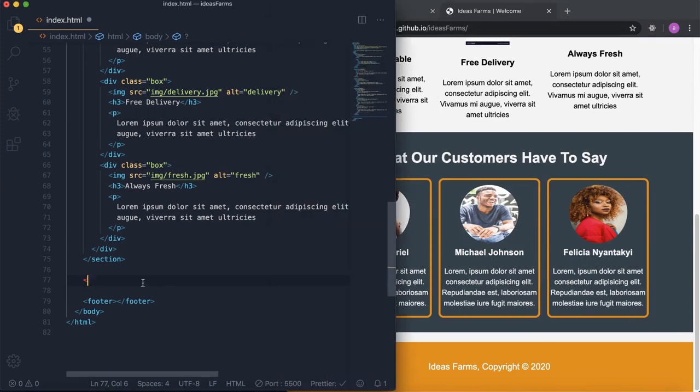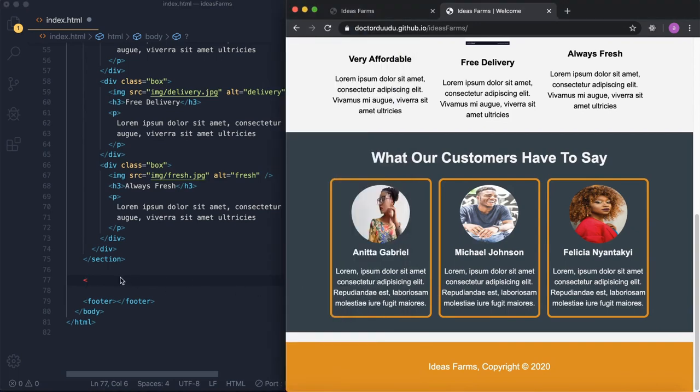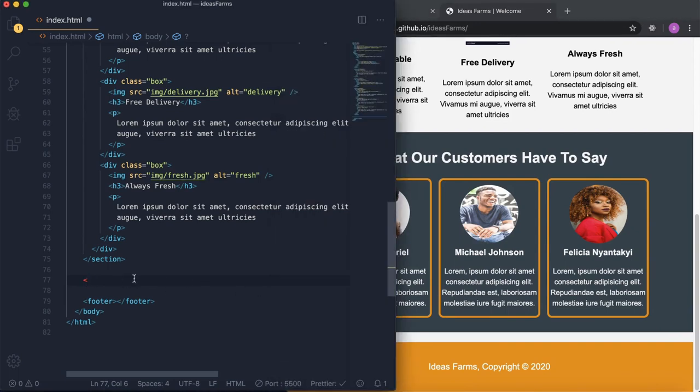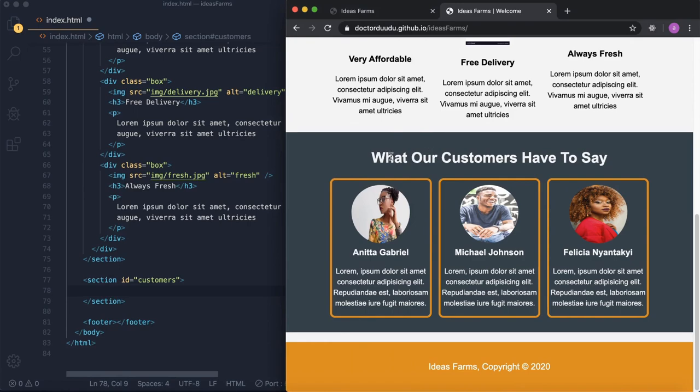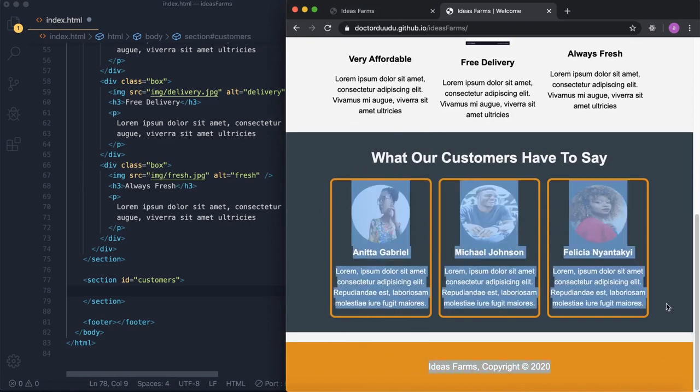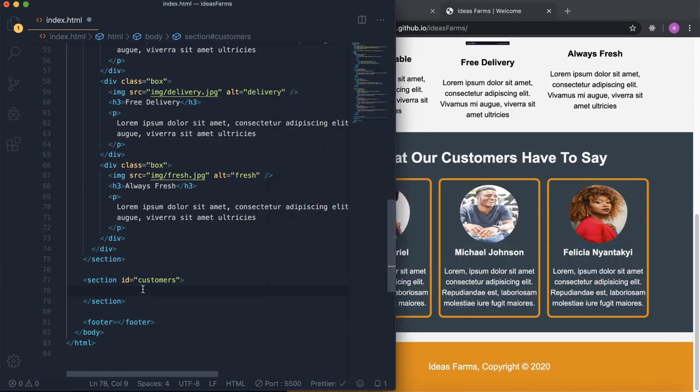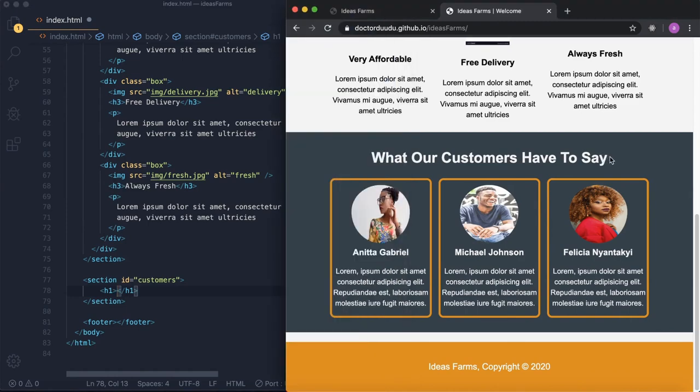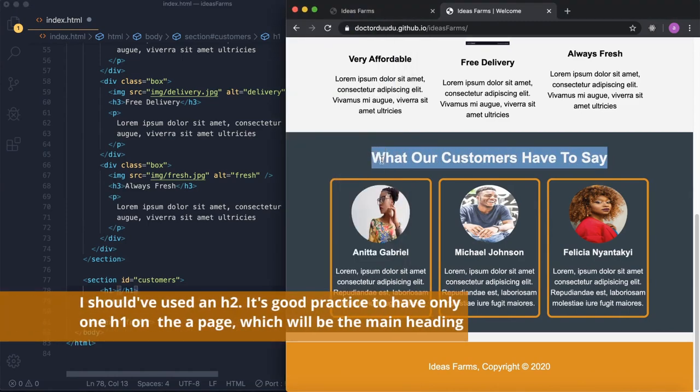I want to create this section over here, and we have three cards over there. I want a section with an ID of customers. And inside it, first I want this heading. This heading comes before these three containers come. So I want an H1. Then I'll copy the content here over, just for the sake of time.